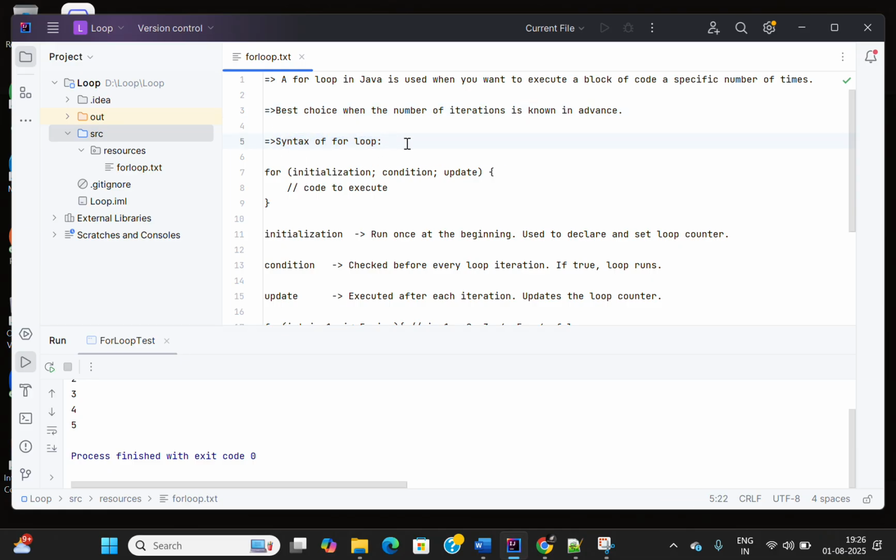The syntax of the for loop is that we start with for and open the parenthesis, and inside the parenthesis we have three sections. One is the initialization section, one is the condition section, and another one is the update section. Each section is separated with a semicolon, as you see here. And inside the for loop, you can write the code which you want to execute based on the conditions. So I will explain the better use of the for loop.